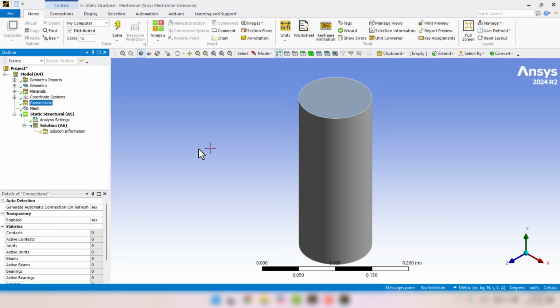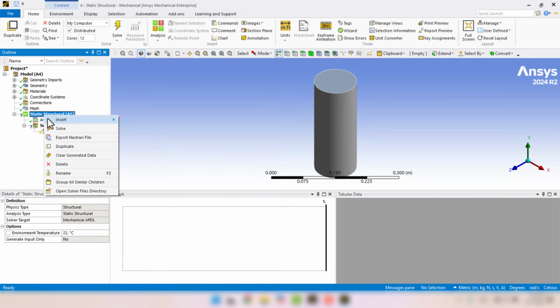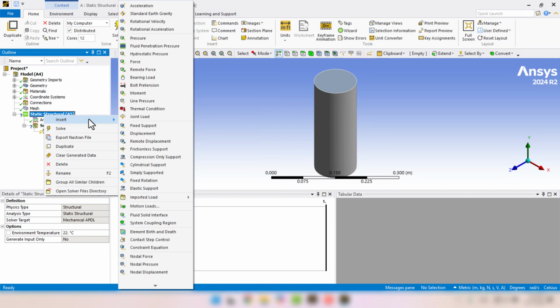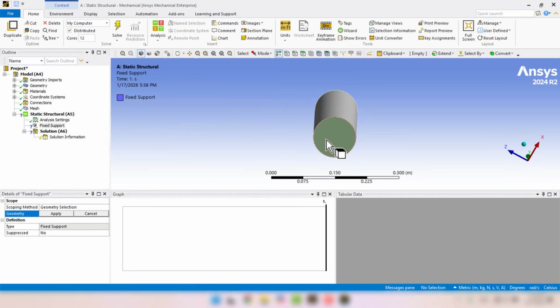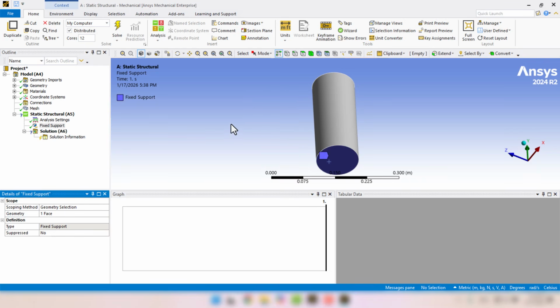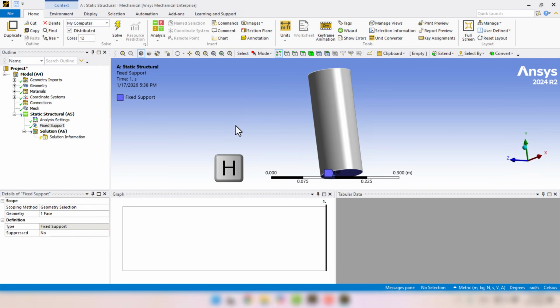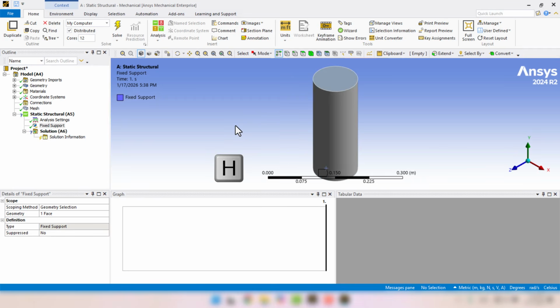It's now time to define the boundary conditions. I right-click on Static Structural and select Fixed Support from the Insert menu. I select the bottom surface of the cylinder and click Apply. I press the H key to view the model in isometric view. Next, I apply a force on the top surface.